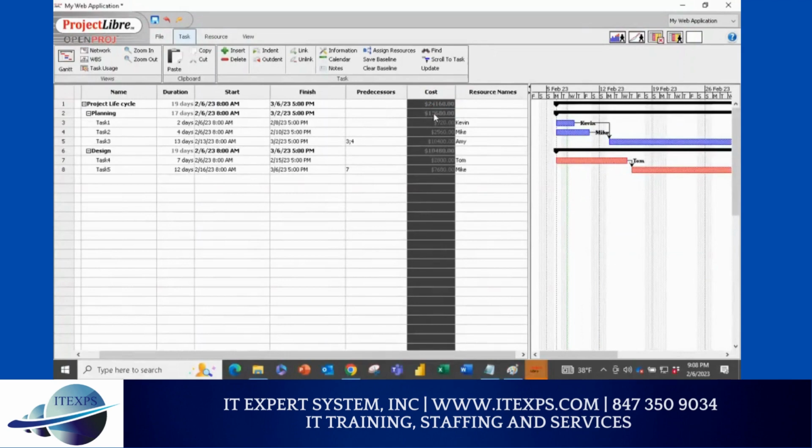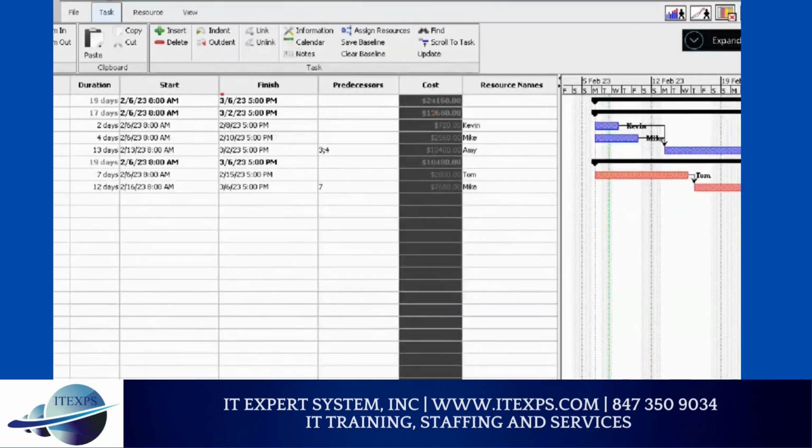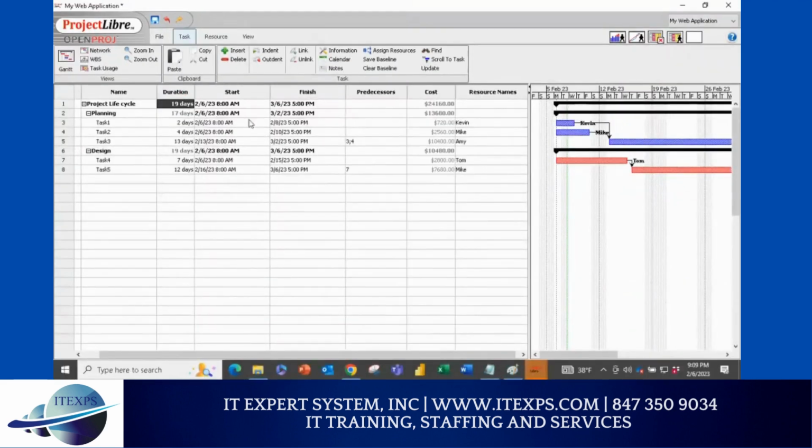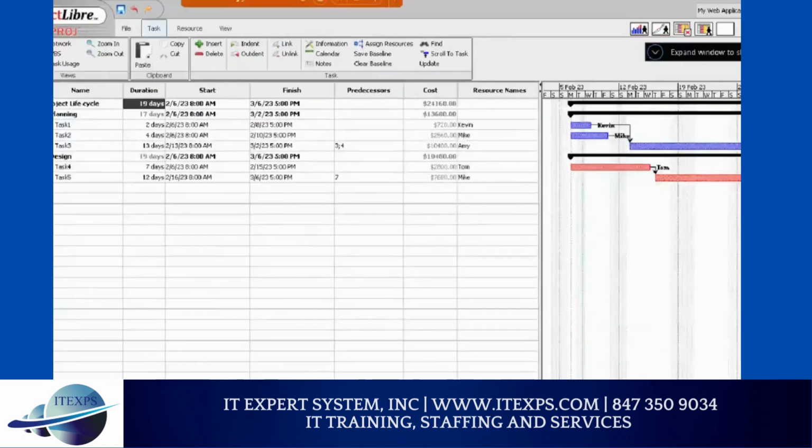So you can see now you are able to see the duration here and you are able to see the total cost for the project. The project cost is $24,160. And this gives you the overall duration and overall total project cost estimation. Any questions with respect to these two parameters? Durations and cost. Any questions?